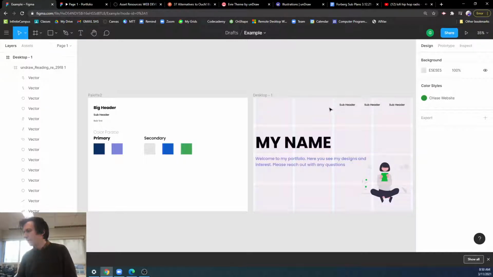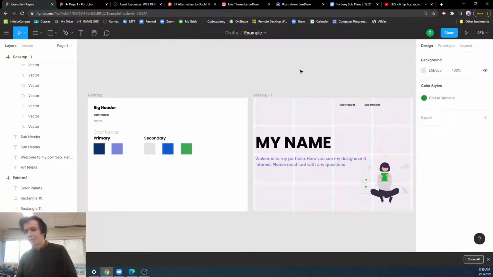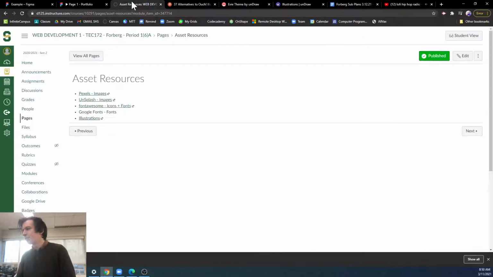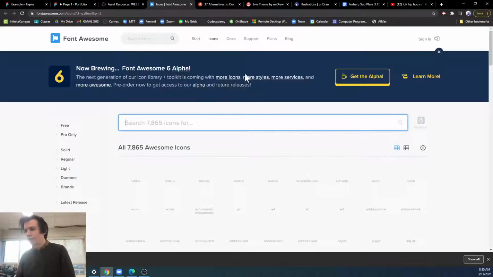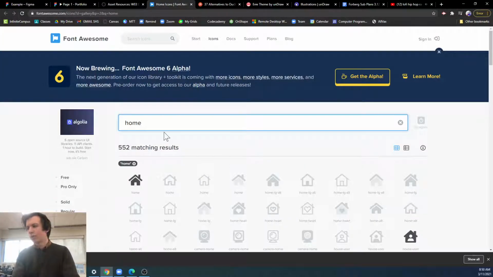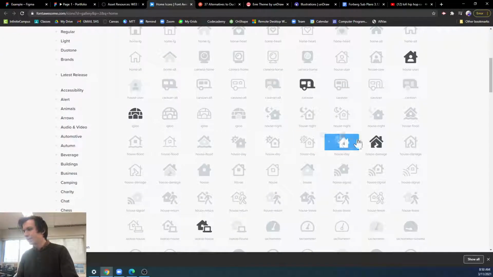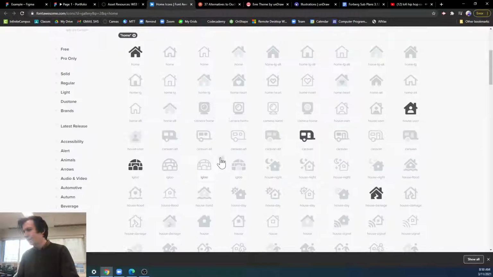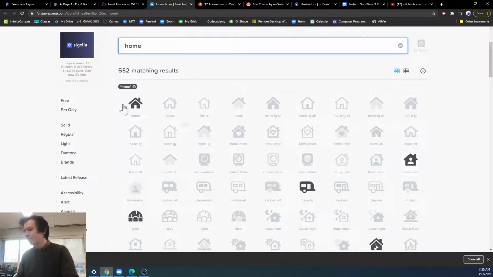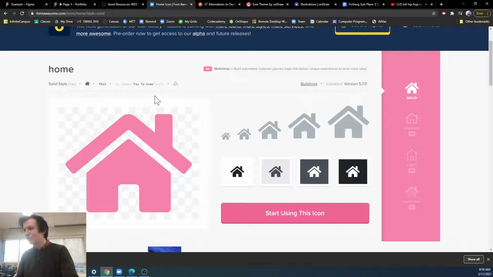Now, let's add an icon. Let's say that we want to add a home icon instead of using something that says home up top. So I'd go over to that asset page again. We'll go to Font Awesome, and I'm going to search for home. And you can see they give you a couple free ones. The ones that are blacked out are not free, but that's okay. We don't need to spend money on this class. We're gonna choose this home icon, very basic home.